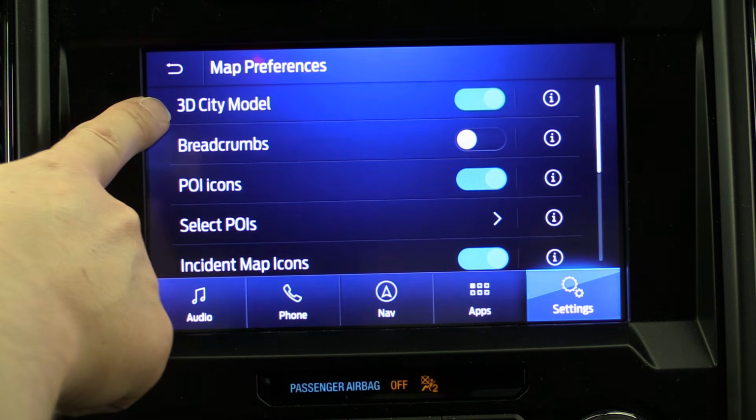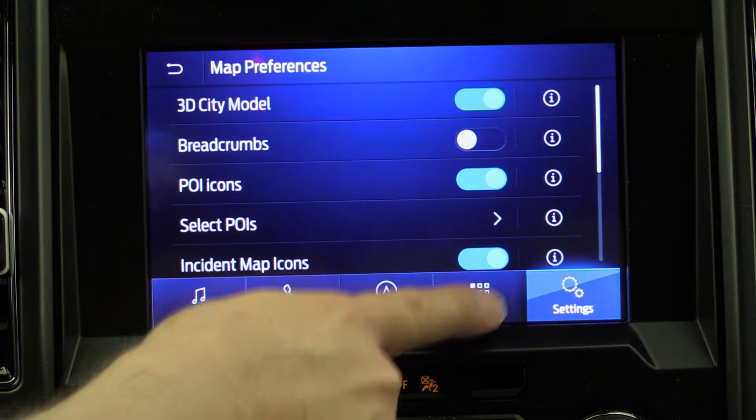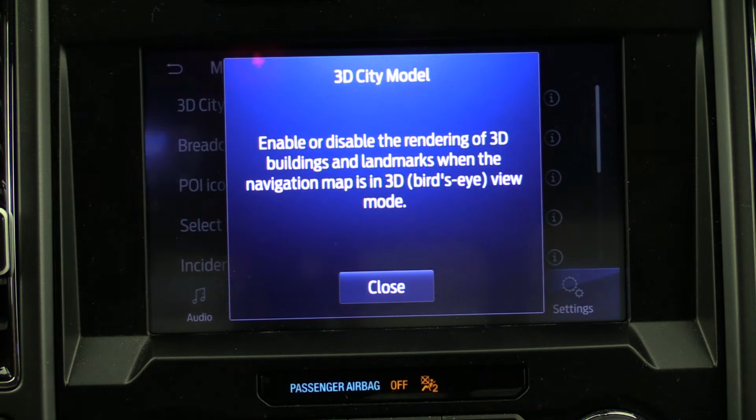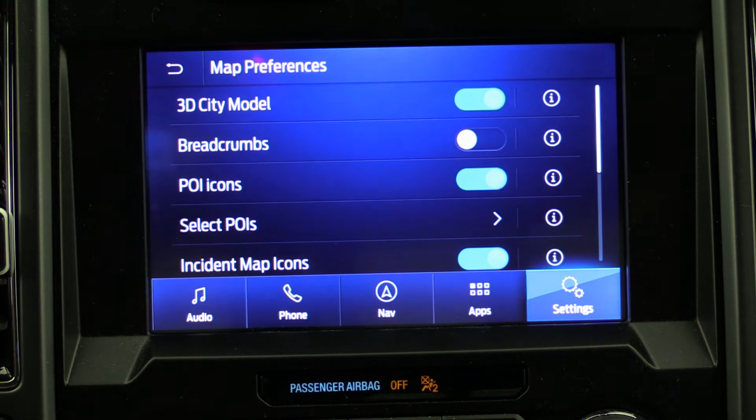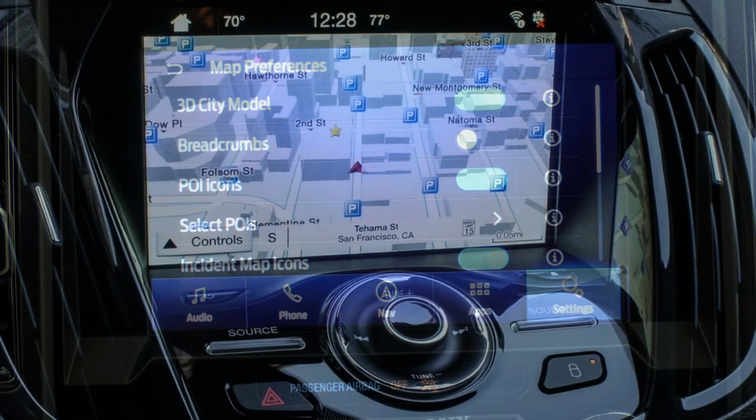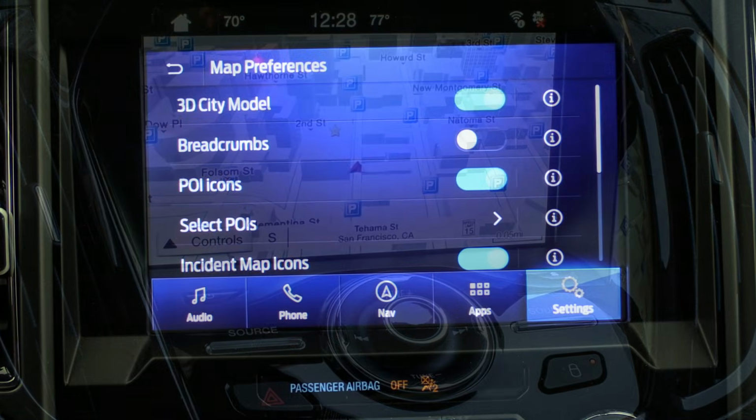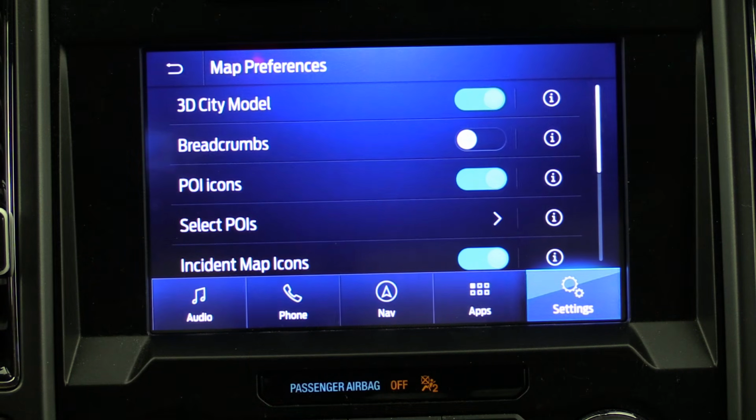You can have a 3D city model, and by the way, if you click on the eye on any of these, it's going to give you more information on what that actually is. So it enables or disables the rendering of 3D buildings and landmarks when the navigation map is in 3D bird's eye view. So if I go into 3D and go by buildings, you're going to see those in a 3D rendering on the map. Some people like that version, so you can choose that.